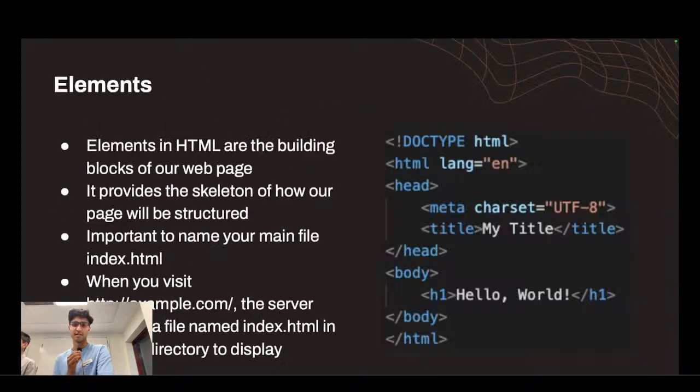with the content. So basically, next thing is elements. Elements in HTML are the basic building blocks of a web page. They provide a skeleton of how a page will be structured. And it's important to name your main file index.html. The reason behind this is that when we visit, for example, example.com, the server looks for a file named index.html. Most of the time when you visit a website, it just looks at the /, which is equivalent to the root. So it looks for this file in the root directory to display. And if you don't have this file, it basically has an error and doesn't display anything.